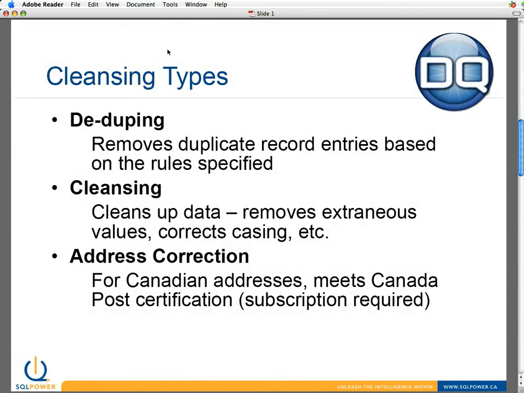DQguru really does three major types of cleansing or data correction. First is deduplication, or de-duping. That's where you can define a set of rules, and DQguru will go and remove duplicate entries based on those rules. We have a cleansing project or a cleansing function that cleans up the data. You can remove extraneous values, you can correct alphanumeric casing, you can add or remove data, pretty much anything that the functions will support.